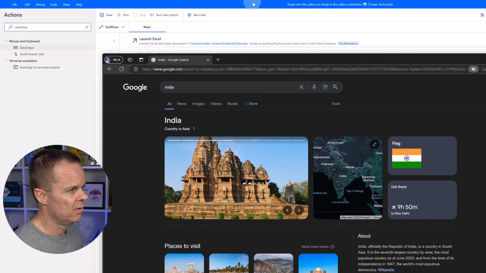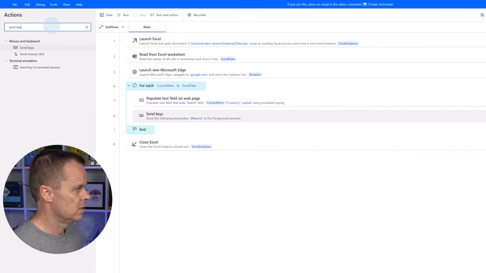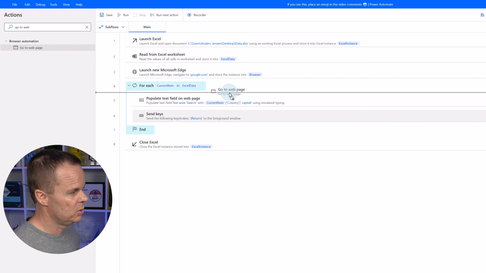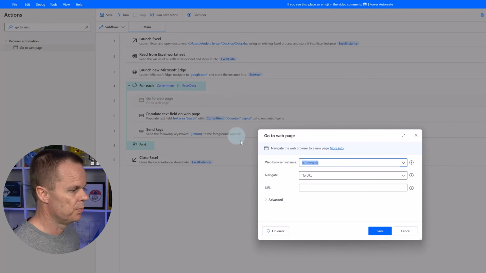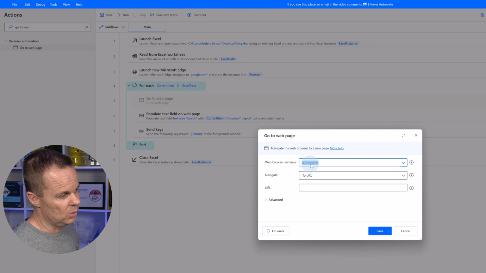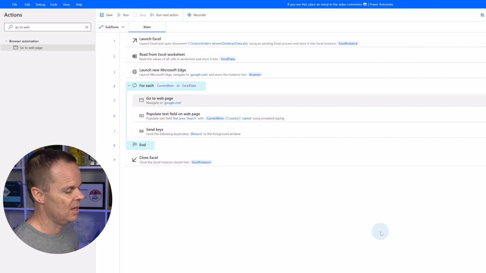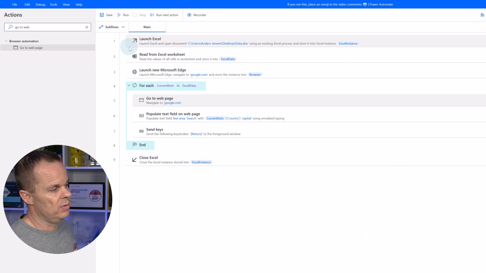We can do that very easily by just going up to actions. And here I want to find a go to web page, and we will do that in the start of the for each. Here we will still be in our browser instance. We will navigate to a URL. That one will be the google.com. I'll click save.